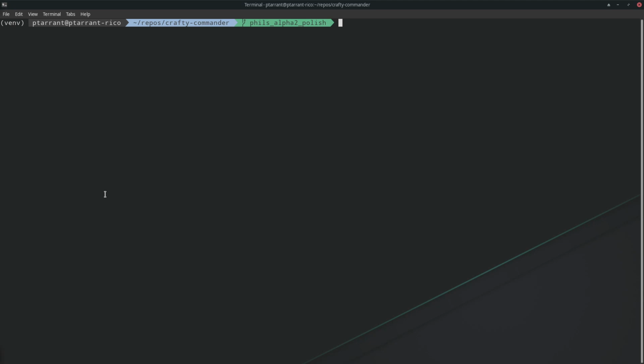Alpha 2 is where the patrons will start getting a snapshot release of where we're at. The rest of the public will have to wait until we get to Beta. Anyway, we are currently in the polishing phase, so that's why the Git branch is set to polish. So let's go ahead and start this up.